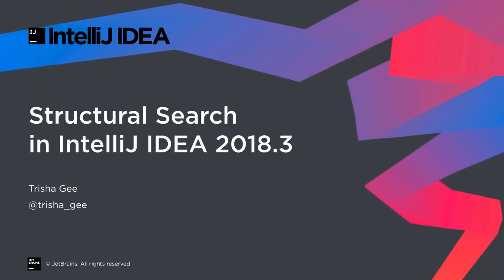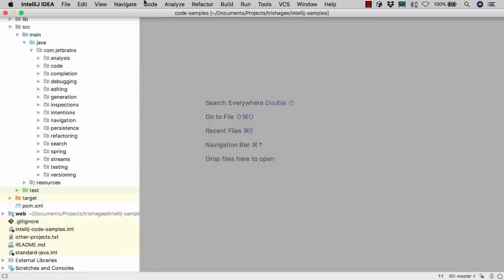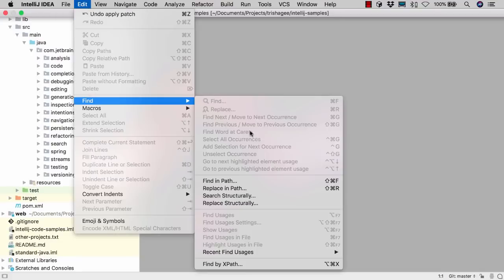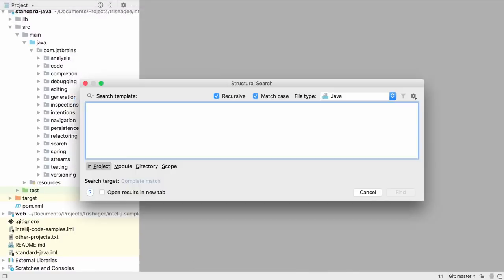IntelliJ IDEA 2018.3 has an updated and streamlined structural search and replace. We're going to look at this feature and see what it can do and when you might use it. You can find the structural search under Edit, Find, Search Structurally.